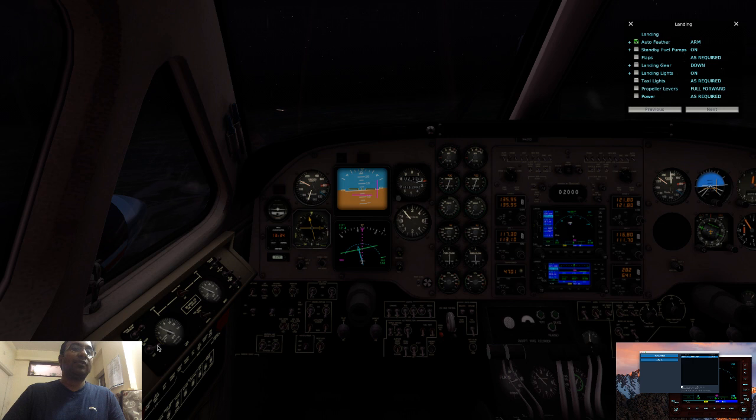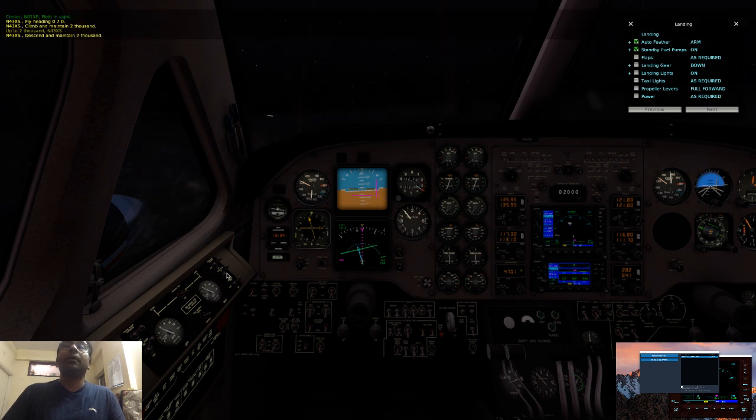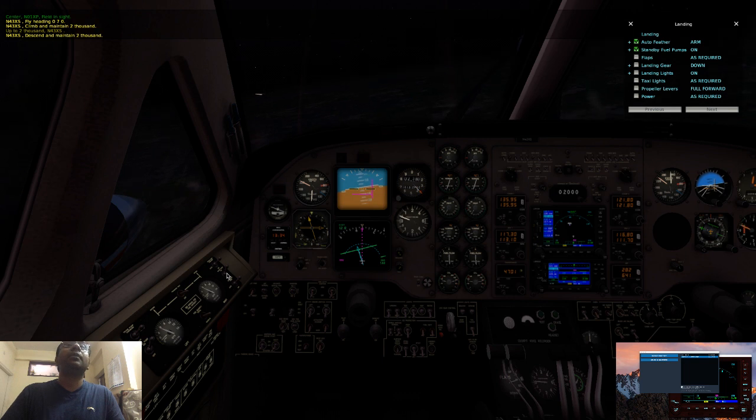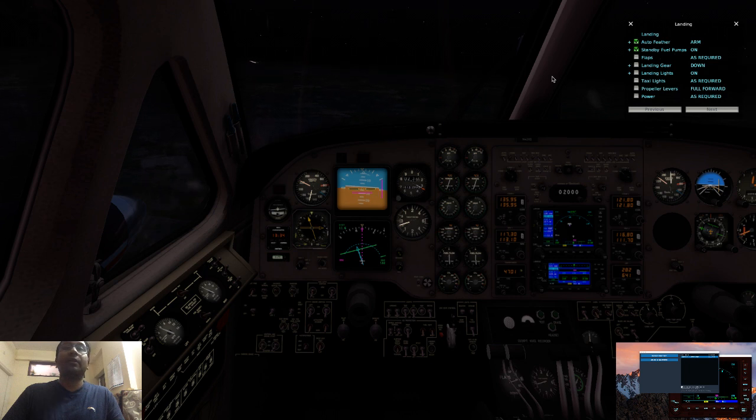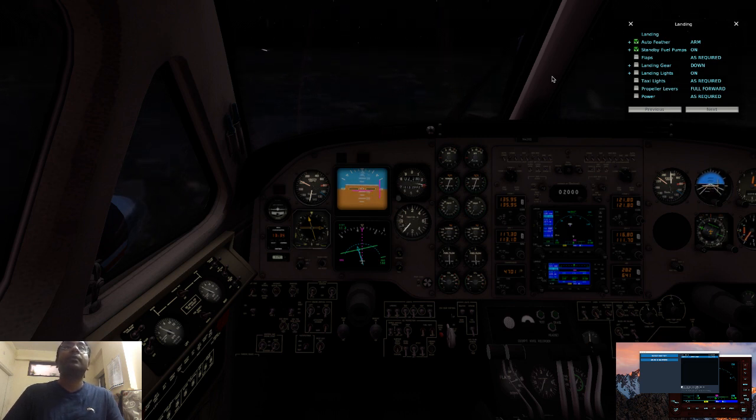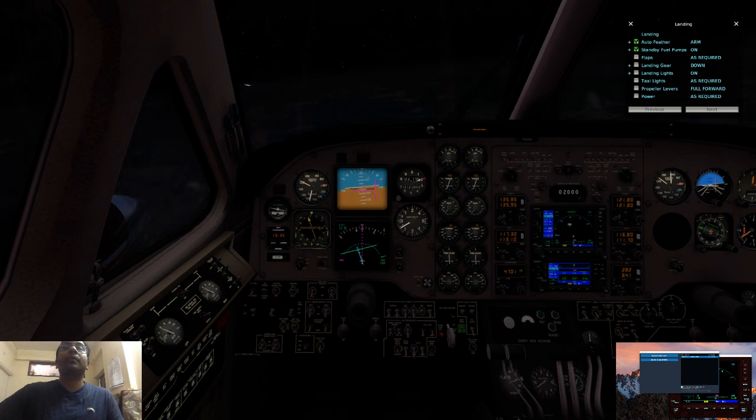I need my fuel booster pumps on. Let's get that going. Alright. Going to descend and maintain 2000. And yeah, we're going to get the landing gear out. Let's do that descent. I'm feeling a little more comfortable right now. Okay, we're good right now. We are good.